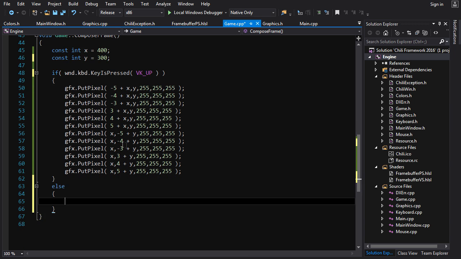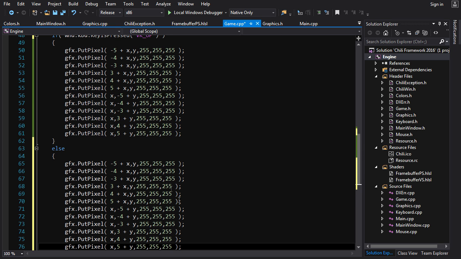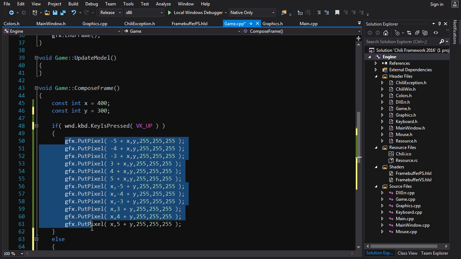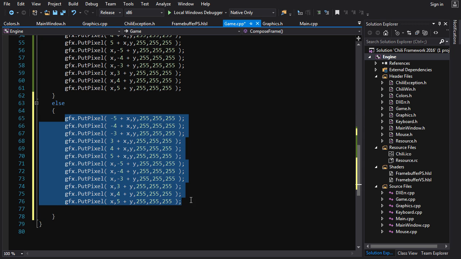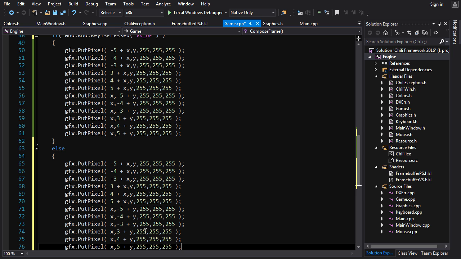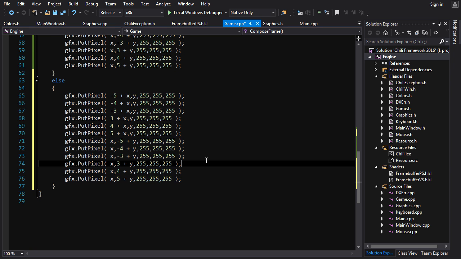Basically, if the statement is true, it's going to execute this code. But if it's false, it's going to execute this code. So it's going to execute either or. Never both at the same time, and never neither. It's either going to do this one or this one. One or the other. Take your choice.